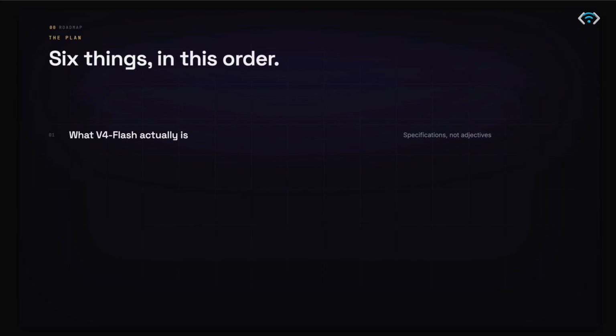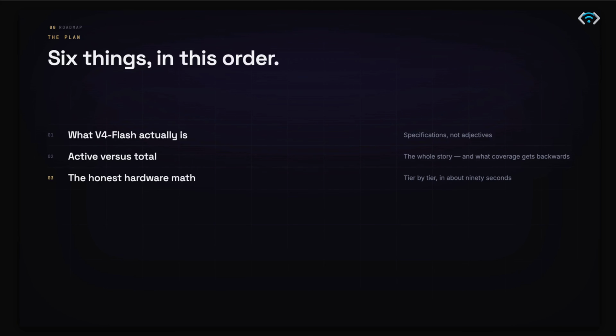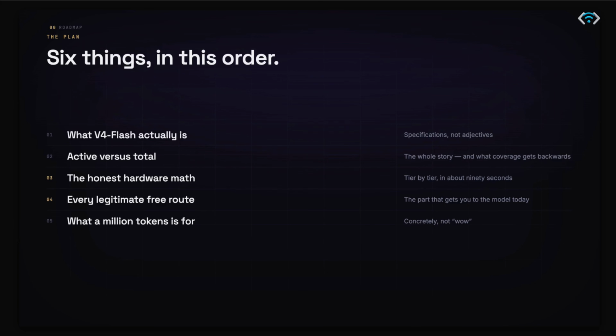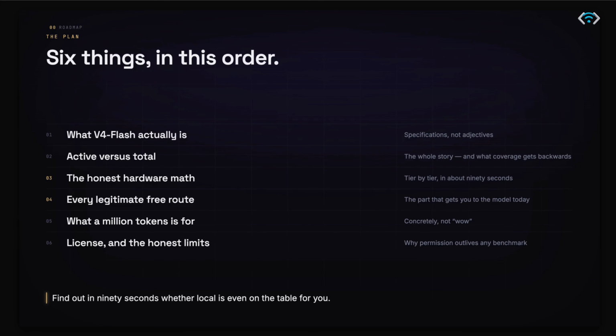What V4 Flash actually is, in specifications rather than adjectives. The active versus total split, which is the whole story here, and which most coverage gets backwards. Then the honest hardware math, tier by tier, so you can find out in about 90 seconds whether local is even on the table for you. Then, because for most of you, it won't be, every legitimate free route to using it anyway, which is the part that actually gets you to the model today.